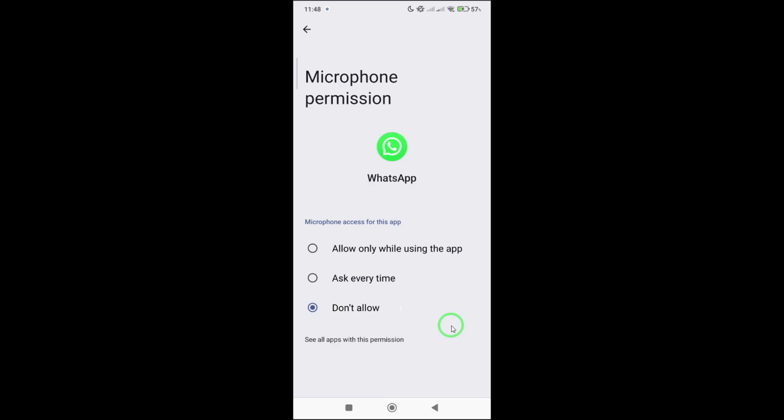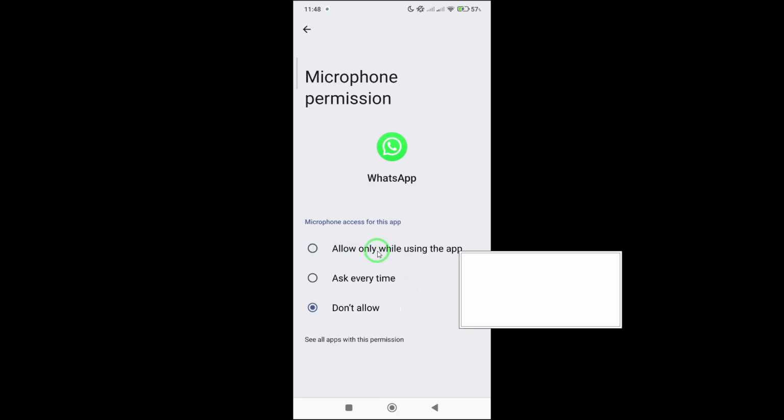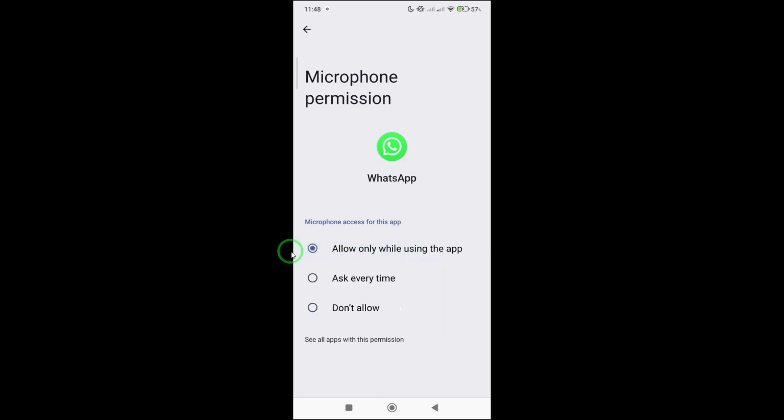You might see different options like Allow all the time, Allow only while using the app, or Don't allow. Here, select Allow only while using the app. This is the best choice because it gives WhatsApp access to your microphone only when you're actively using it, keeping your privacy safe while ensuring the app works the way it should. After selecting this option, you can exit back to your home screen.